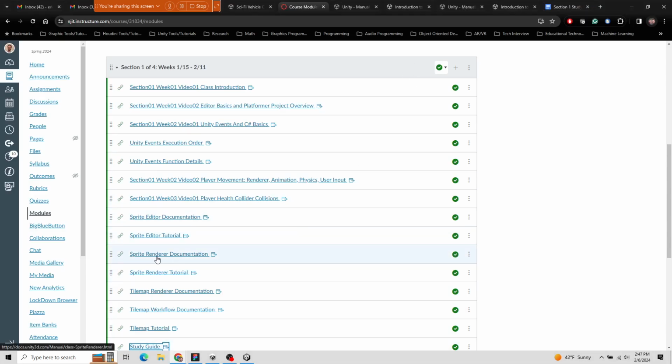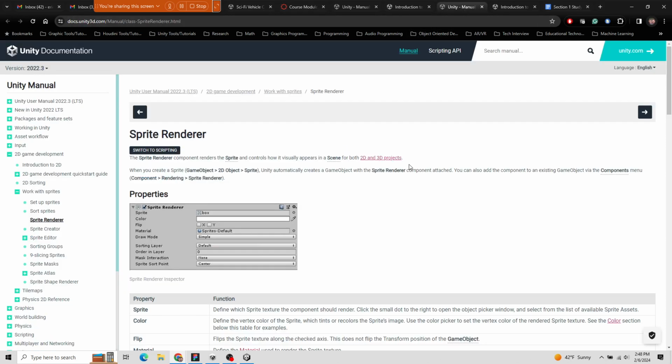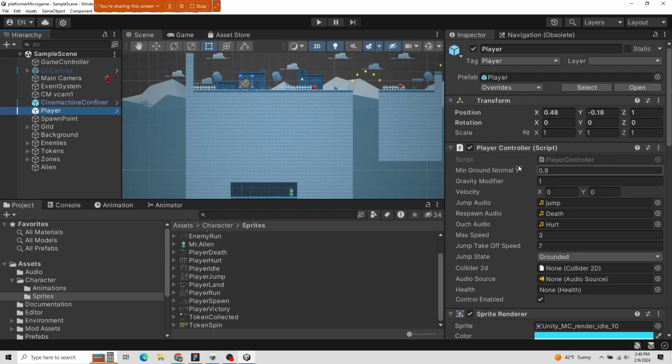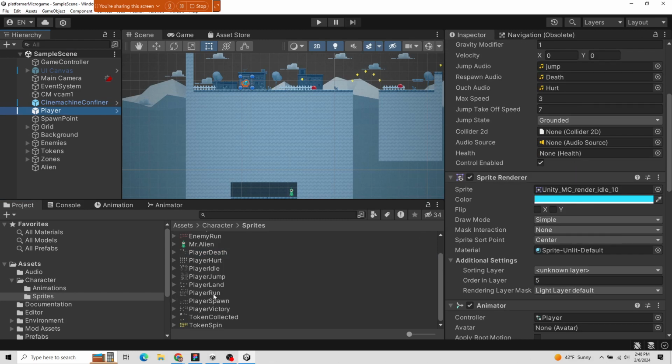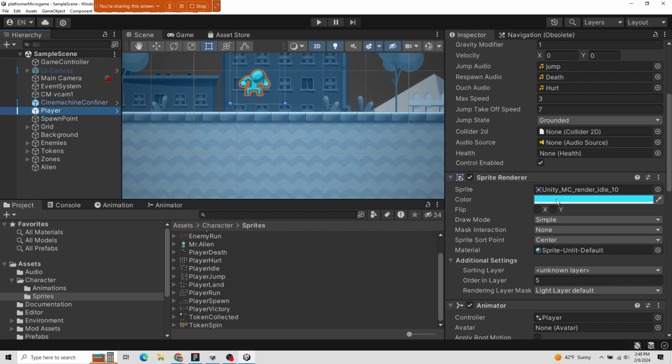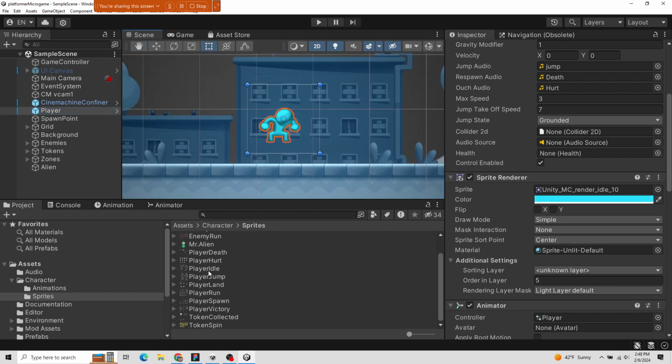Cool. So next up was render documentation, render tutorial. This one is the actual component. So this on the player, sprite render. This is when you bring your assets in, you plug them in as a sprite property here on the sprite render. Remember, behind the scenes, this is an object that's coming from a C# class. And so these are properties that are being exposed, and this is the actual sprite, the texture that you want, and then this is a color overlay.